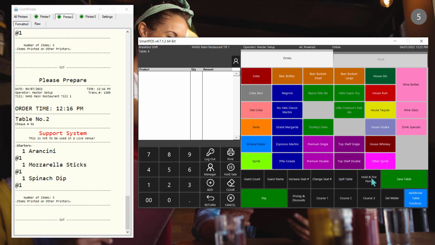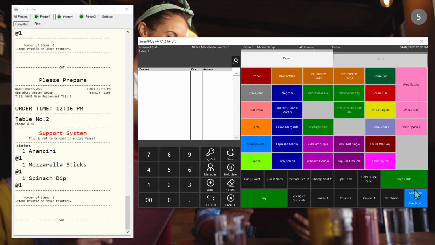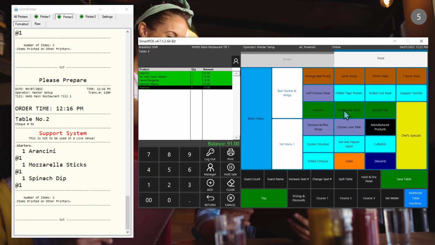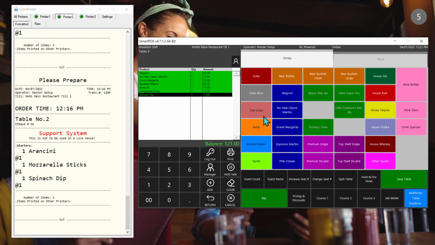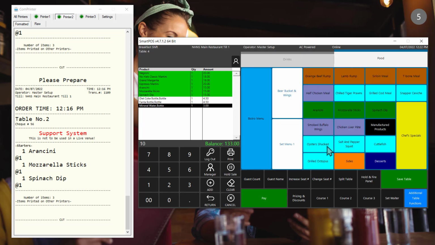So again, straight to the hold and fire options. And in this example, we'll go toggle hold fire all, and we could add some drinks here. Notice that those are going to be held. They're in our green color there, and I'll just add some starters here, and we could go ahead and go back. We could toggle that off, maybe add some different drinks. Maybe they want some drinks and maybe some oysters to come out now as soon as possible, and the rest to be held for a bit later.